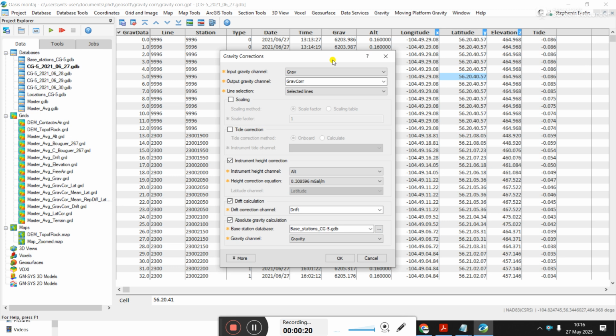Okay, and so you can see in the background is my database, and the column we want to work with is this grav. So that's why input channel is grav. Output channel, grav corrections. Technically, you might want to add here drift corrections so that you know exactly what type of corrections have been done. Although I think you could actually say there's something else as well here, but I'll tell you now.